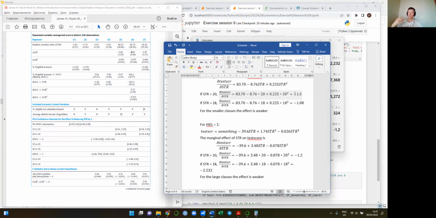I mean, you are not simply claiming that the class size reduction definitely increases the test scores. You are saying that this effect is going to be stronger if we are reducing class size in districts where there are a lot of, or at least where the percentage of English learners is larger than 10 percent, and when the initial class size is already small. Otherwise, the effect is going to be weaker.